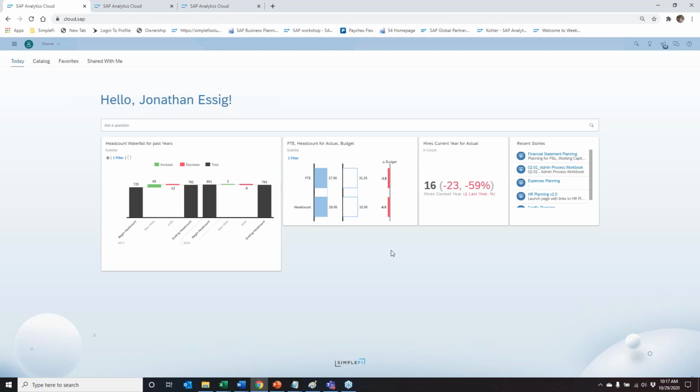So I'm looking at our homepage. This homepage can be customized to the individual. It can also be pushed out to the individuals from a corporate perspective as a default.